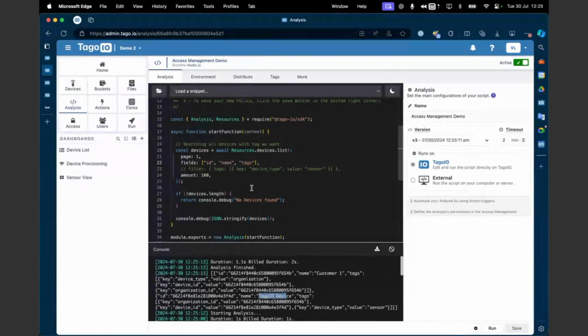So about analysis, I think this is the only thing you want to know about the access policy. There's not much else you can do.